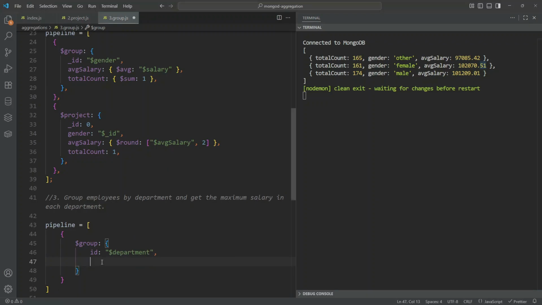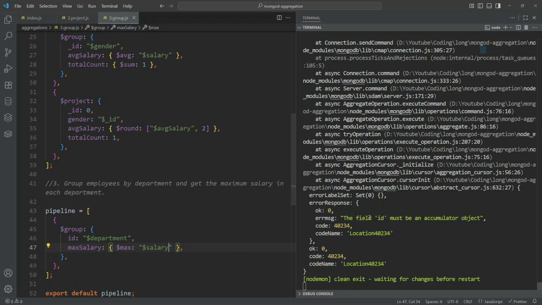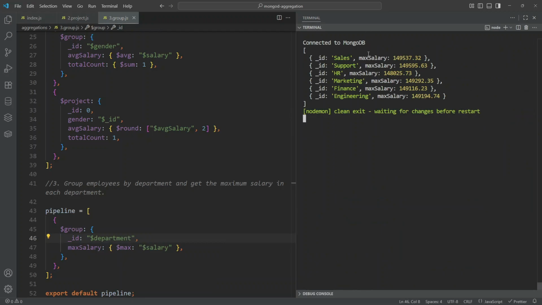Okay. So how can I do that? So max salary, and I will use the aggregate function max, on which field? On the salary field, right? And here, why is it giving an error? Because it should be underscore id. Okay. So now if you see, we have max salary in sales. In support, this is the max salary.